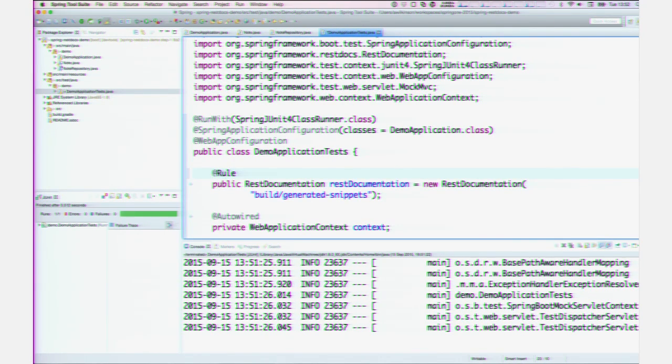And we annotate that with @Rule. So this is using a JUnit rule. So this is something that JUnit will automatically call for us for each test. And this is the hook point that allows Spring REST docs to understand when a test is being run and it needs to do some snippet generation for you. So that rule is basically hooking together JUnit, which we're using to run the test, and Spring REST docs, which we're using to generate the documentation.